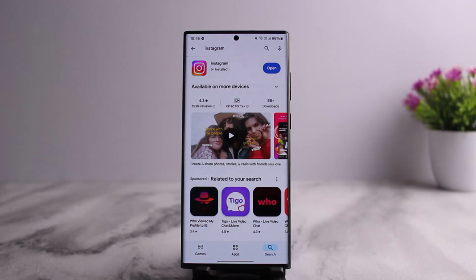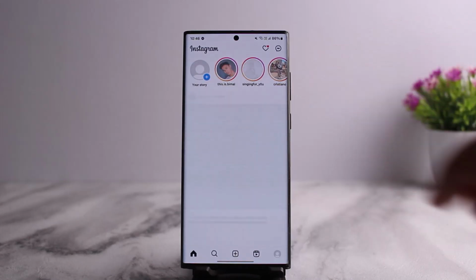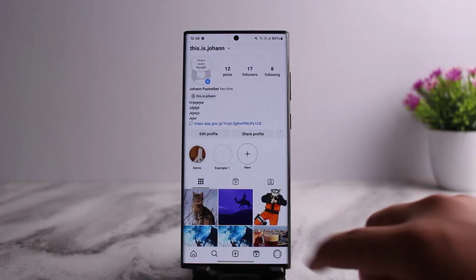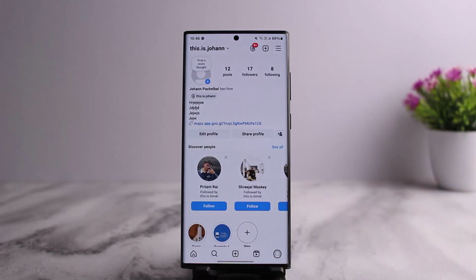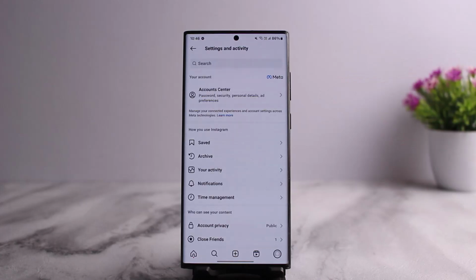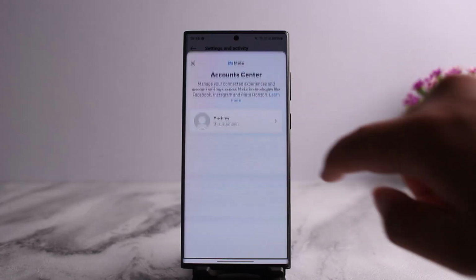In order to delete your account now after the latest update, simply open up your account and head into your profile by tapping on the profile icon at the bottom right corner of your screen. Once on your profile, you want to simply tap on the hamburger icon at the top right corner, and here now next what you can do is simply tap on account center.